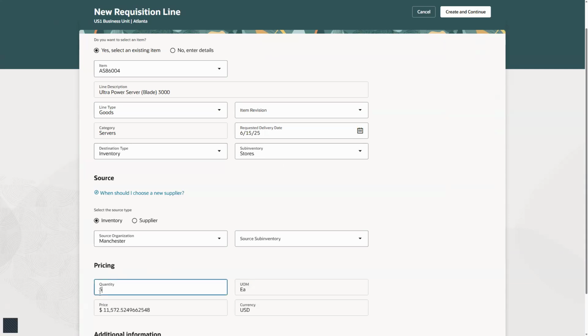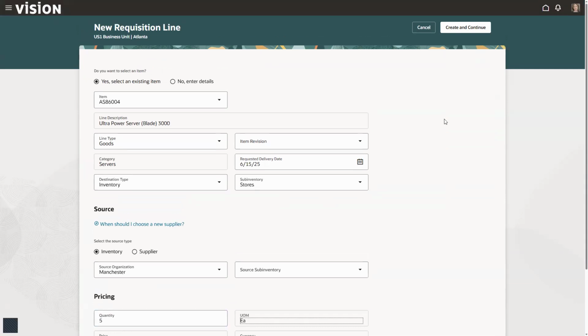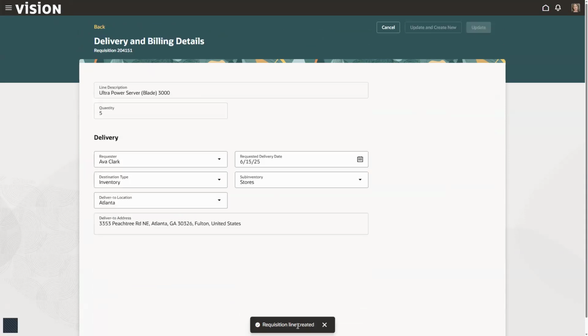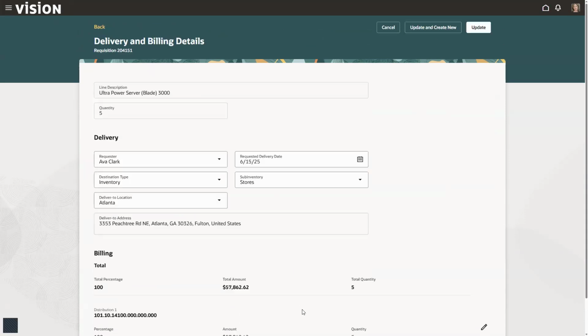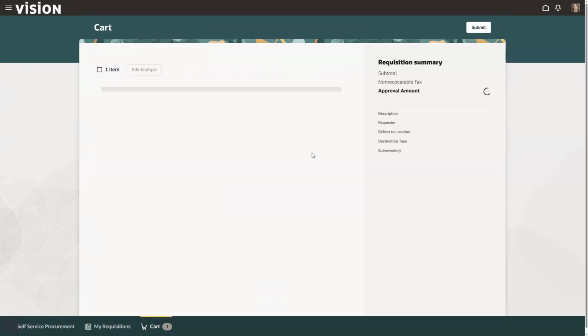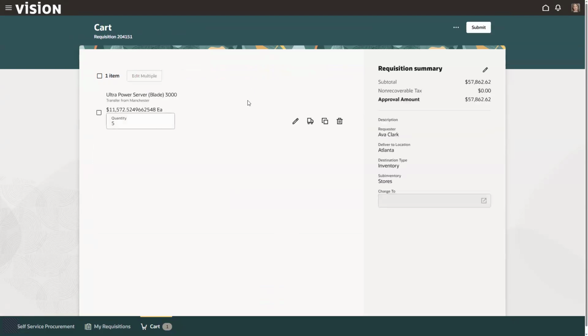And we're actually going to order 5 of these just to kind of keep it unique, and then create and continue. This will go through a couple more screens. Requisition has been created, it says down here at the bottom. Here's our requisition, update that. I'm really not adding anything to these other screens. And then here is a review of it, 5 units at this price, before we actually submit that.